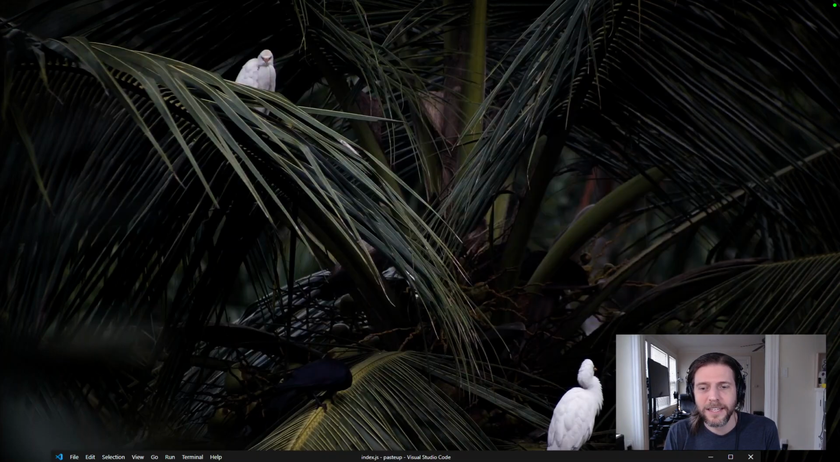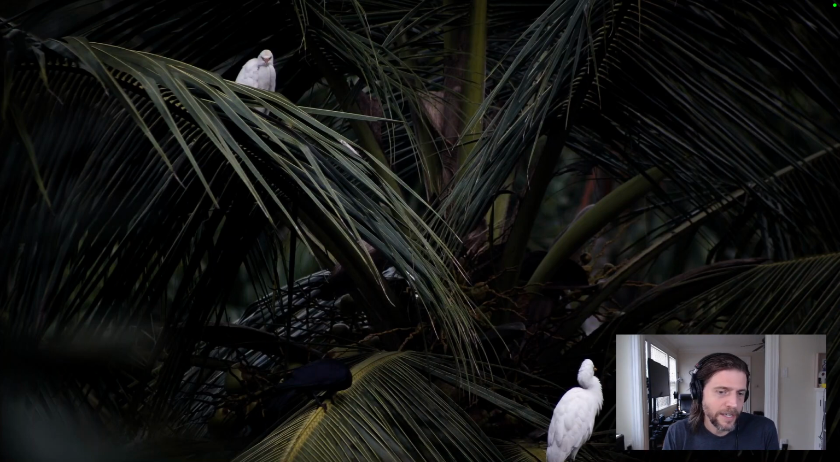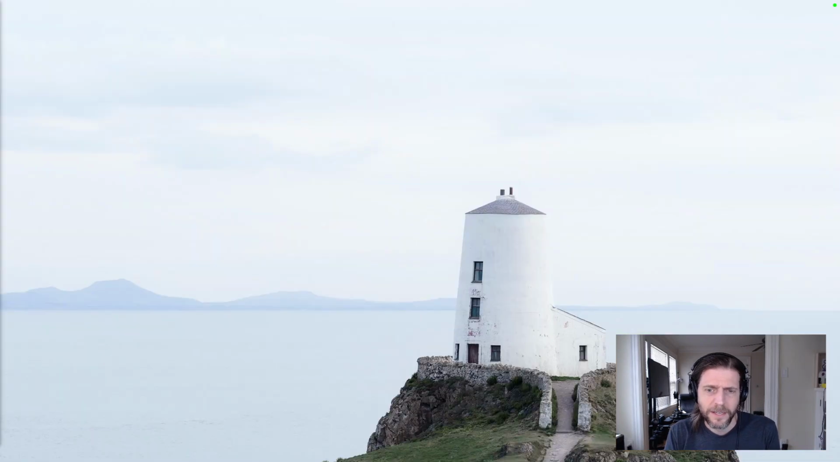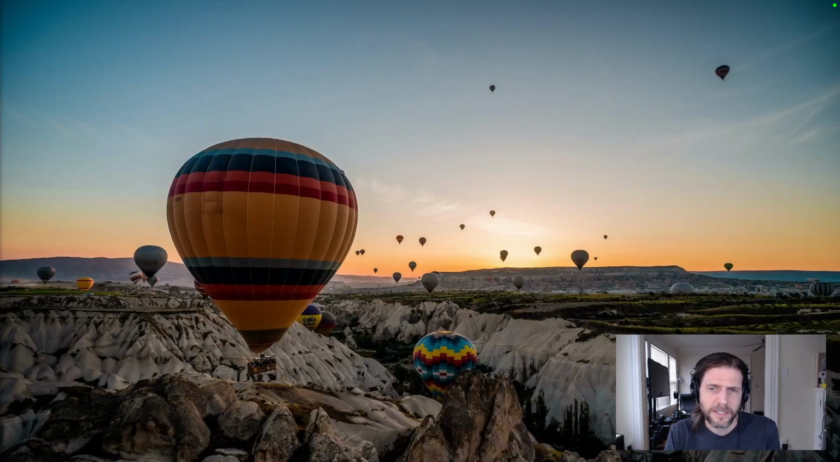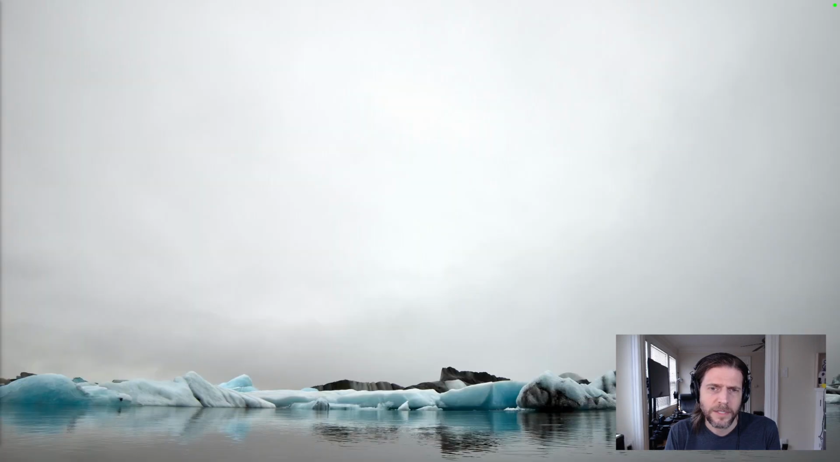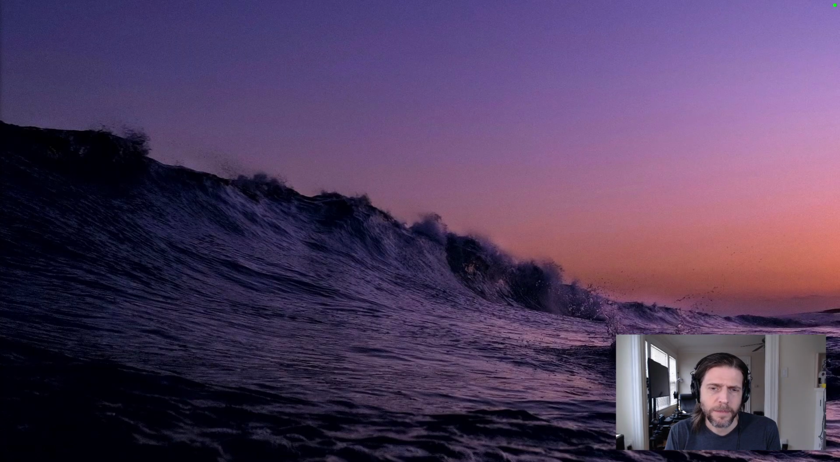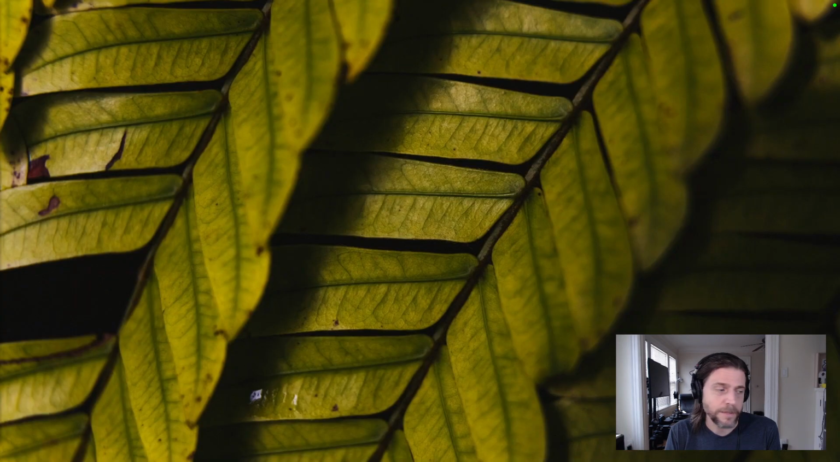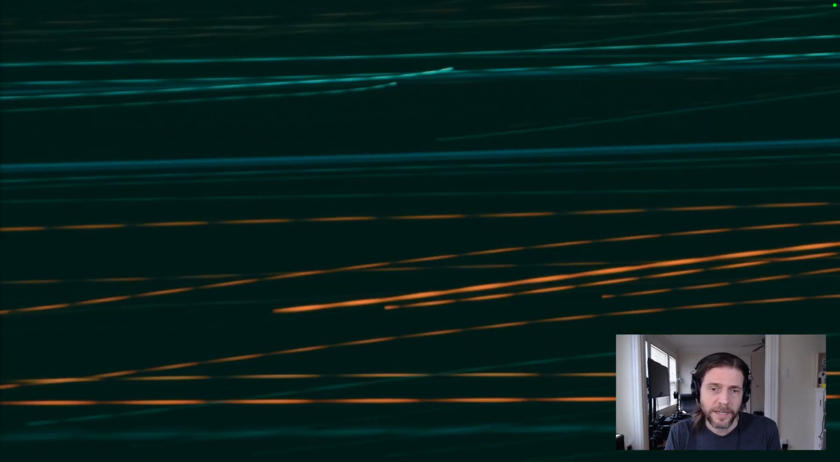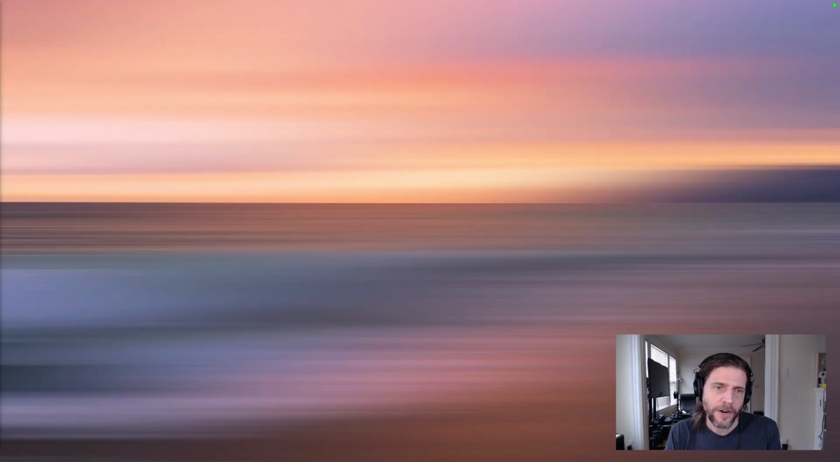It could be anything. It could be these two birds in a tree. 3 birds. There's actually another secret bird there. It could be this desert. It could be this lighthouse with no light on it. It could be these hot air balloons. It could be this ice flow. It could be this city. It could be this wave. Any one of these things could be causing problems. Could be, it's probably not that. Could be that arch. Could be that blurry ocean.